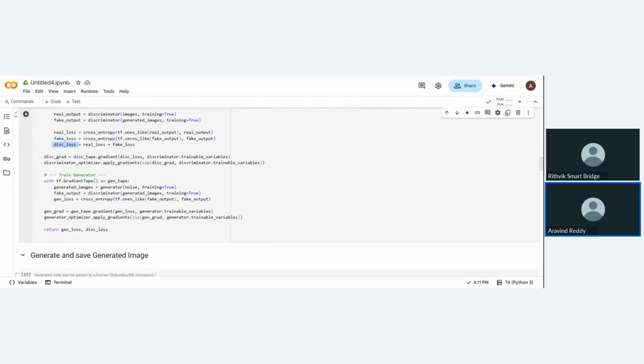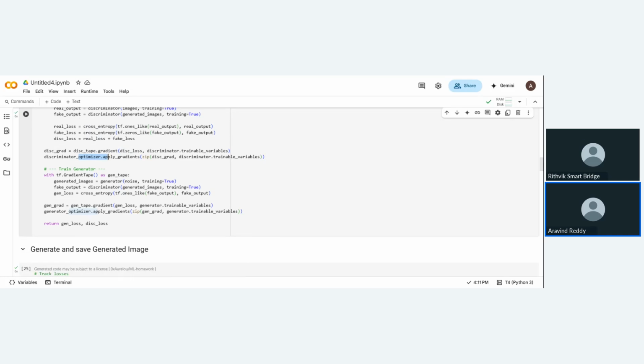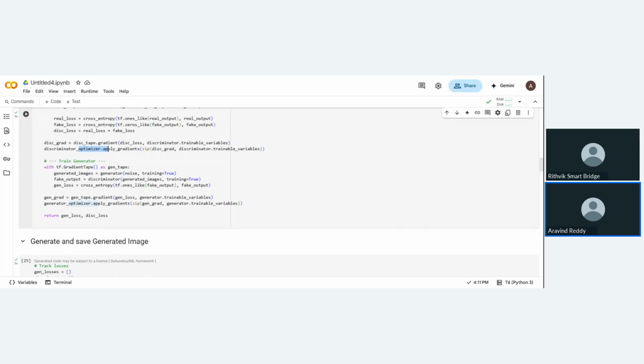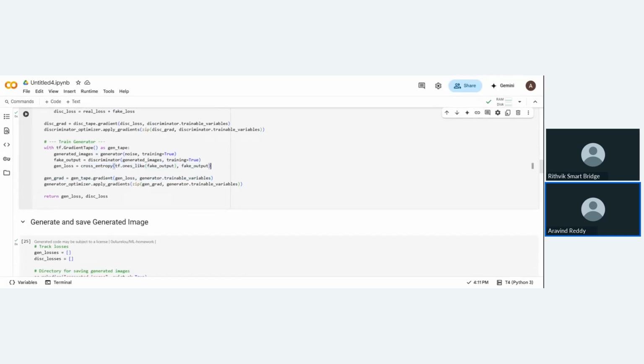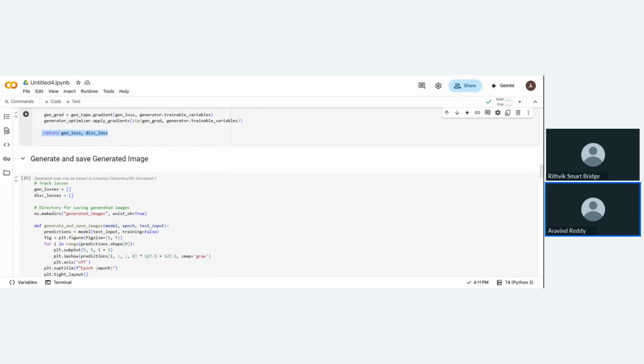We pass this to gradient descent. You can see we use the optimizer again, to update the weights so the model learns more. For the generator we follow the same process. We say this is noisy data, pass it to the generator, get the fake output from the discriminator, and pass it to the cross entropy. It will update the weights based on that, and finally it gives us the generator loss and the discriminator loss.